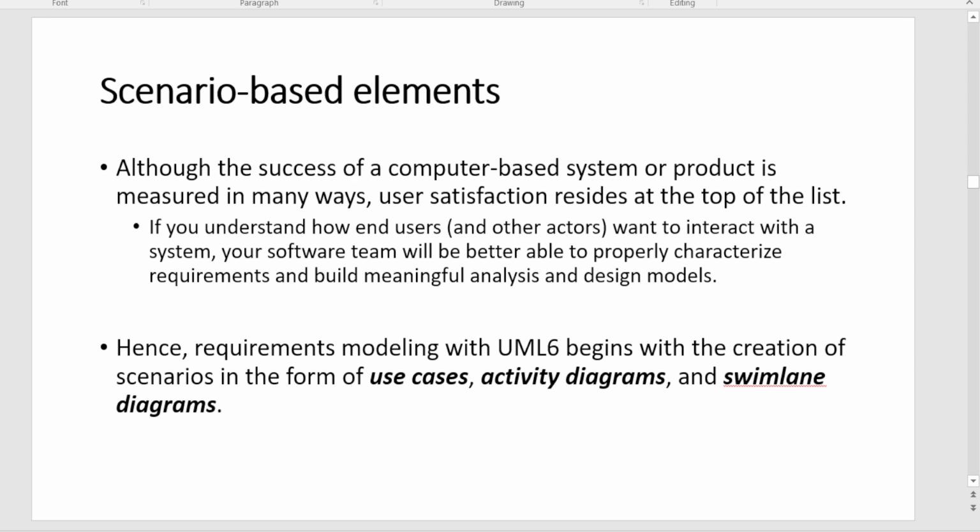So let's go through. Although the success of a computer-based system or a product is measured in many ways, user satisfaction resides at the top of the list. We have seen in our layered approach to software engineering that quality is always at the top of a particular requirement, right? In any type of software engineering, we are more focused on one thing, which is known as quality. Quality is that thing we cannot compromise. So user satisfaction can be equated to this word called quality.